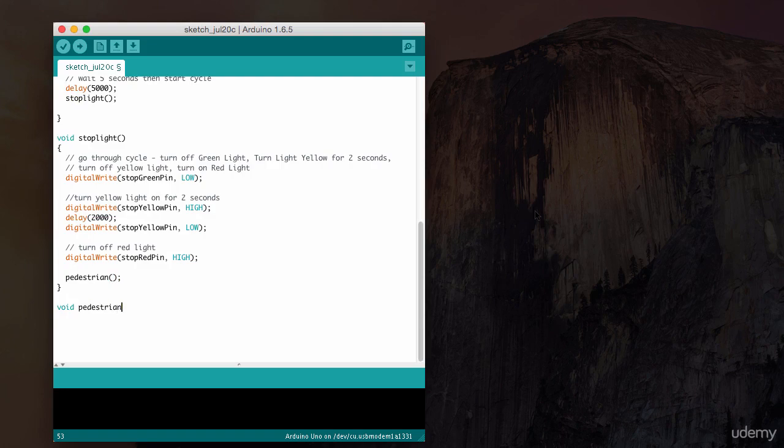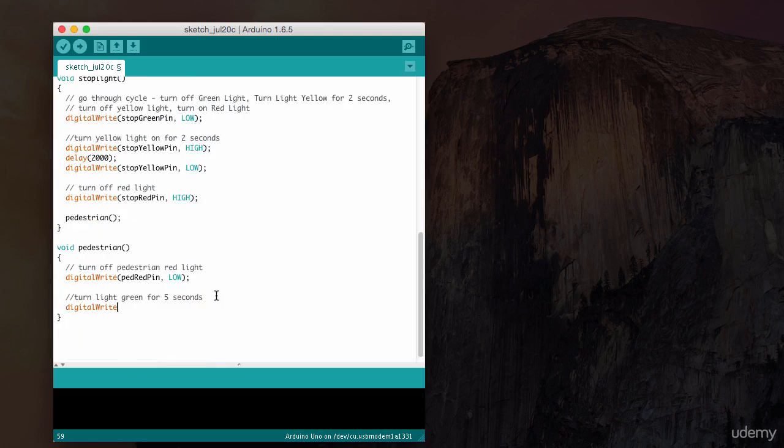So let's write out the pedestrian function. We want to turn off the pedestrian red light, then turn on the pedestrian green light for 5 seconds. Then we're going to turn on the green stoplight and turn off the red stoplight. So let's write that out.